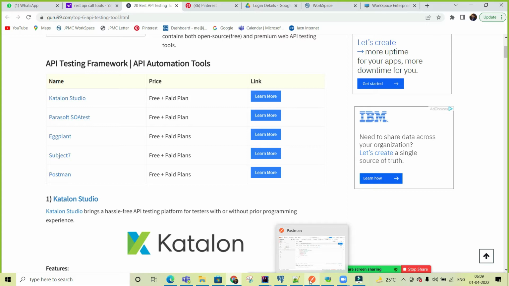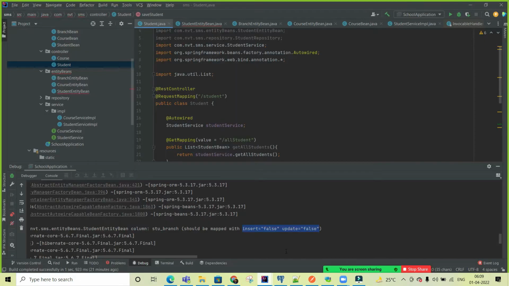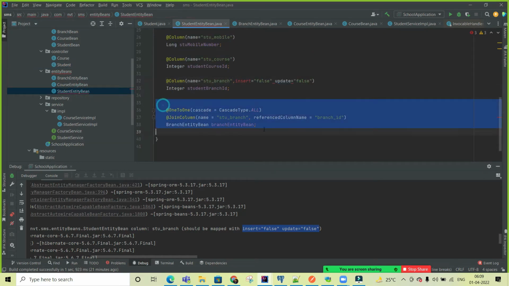Come to the next point. So now I am using Postman. Let me complete these things over here. We have the student entity bean. In this bean, let me show you.